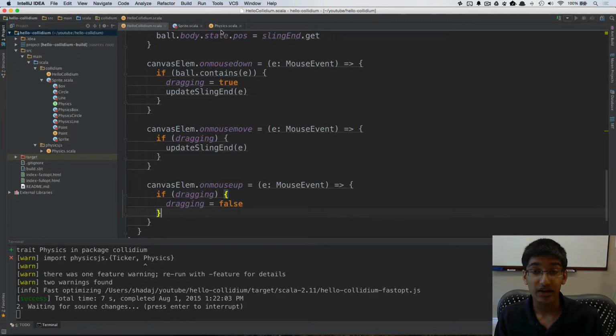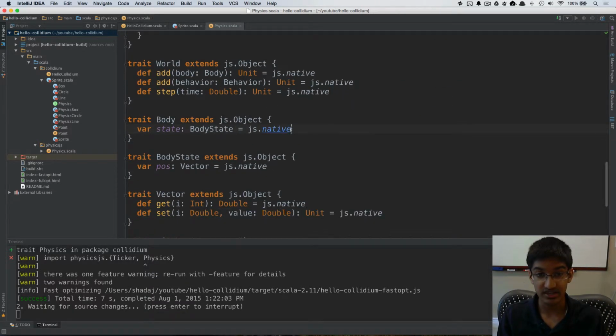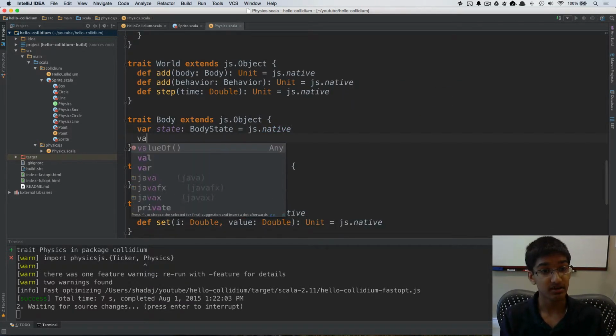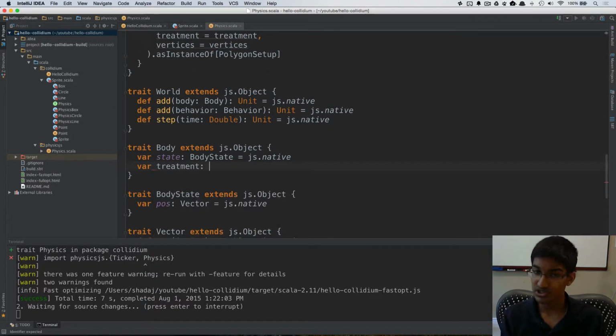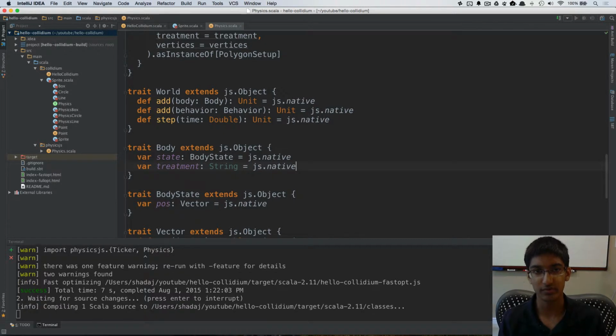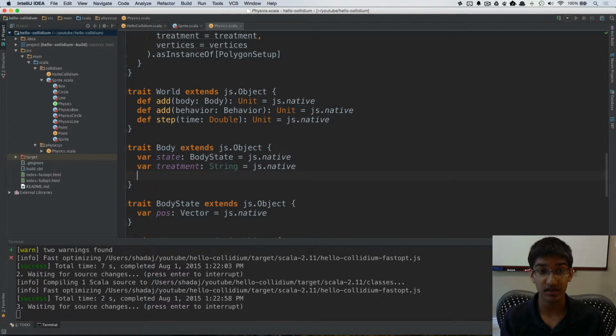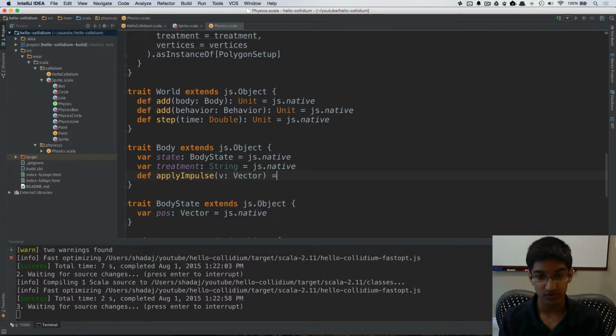So to do that, we actually have to add a few methods to our static types. So we can go to our body static type. The first thing I need to add is a var treatment, which is going to be a string, and this is static or dynamic. This is going to be a native, and we're going to change this when we launch our ball. And the second thing is applying an impulse. So we're going to create a def apply impulse, which is going to take a physics.js vector, and this is also going to be js.native, and this is going to return Unit, because it's just going to apply that impulse and be done.